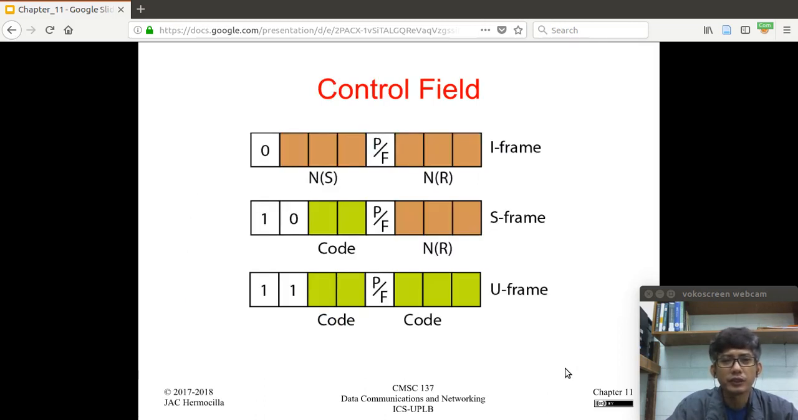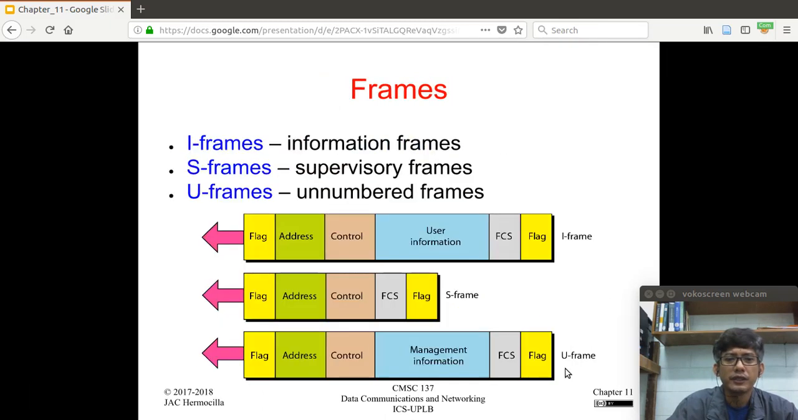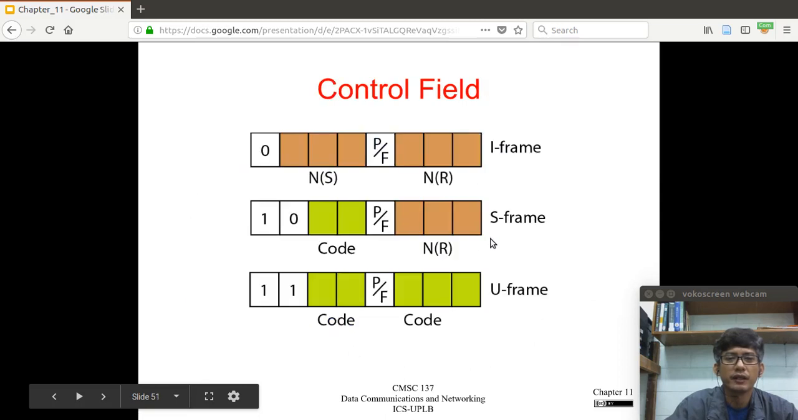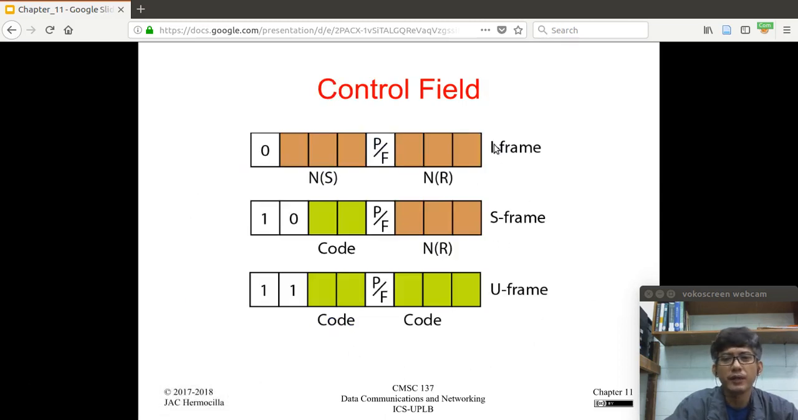Now let's go to the control field. This field, as I said, is common to all the frames, but they have different meanings for each type. For the I-frame, if the first bit is 0, that means it is a control field for the I-frame, and this is the send sequence number, and you have the poll and final bit, and you have the receive sequence number field.